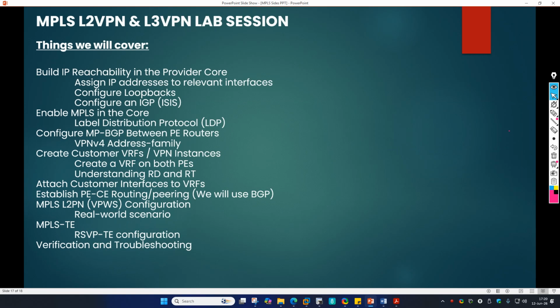Now, we have come to the end of our brief introduction about MPLS. So from here on, we'll purely be doing the lab. The things that we will cover are the MPLS, L2 VPN, and L3 VPN labs. Number one, we'll configure or assign IP addresses to relevant interfaces, configure loopbacks and IGP. And as I mentioned at the beginning of this video, we will be using ISIS.